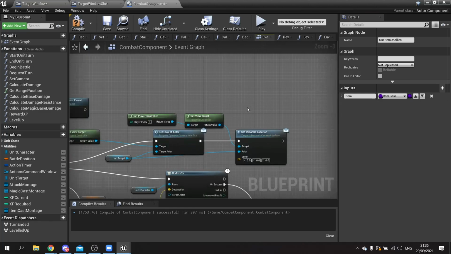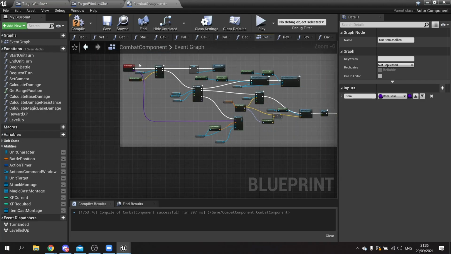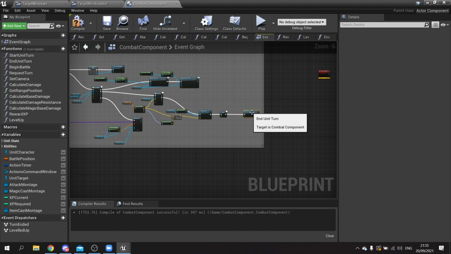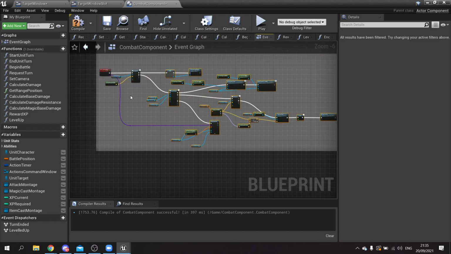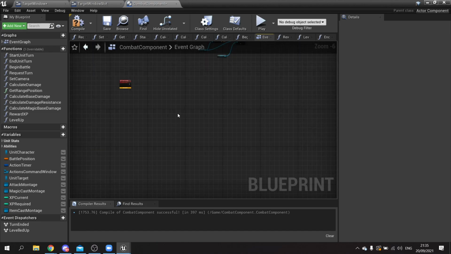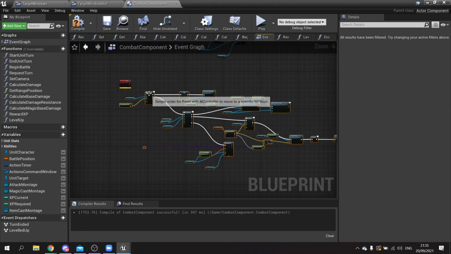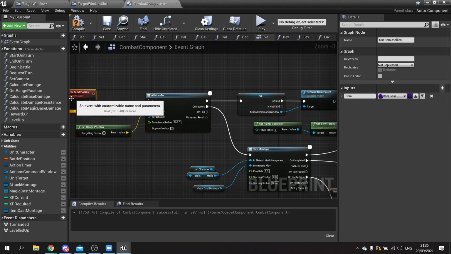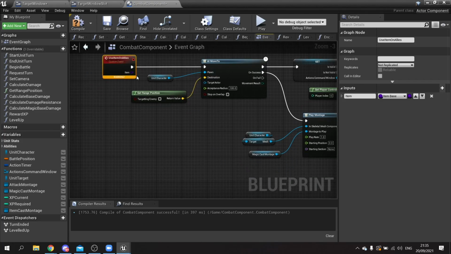And this is going to be the same as the white magic one. So we'll take this across and this, and this. Yeah, it should be everything. Copy that and paste that in here. And plug that in there.